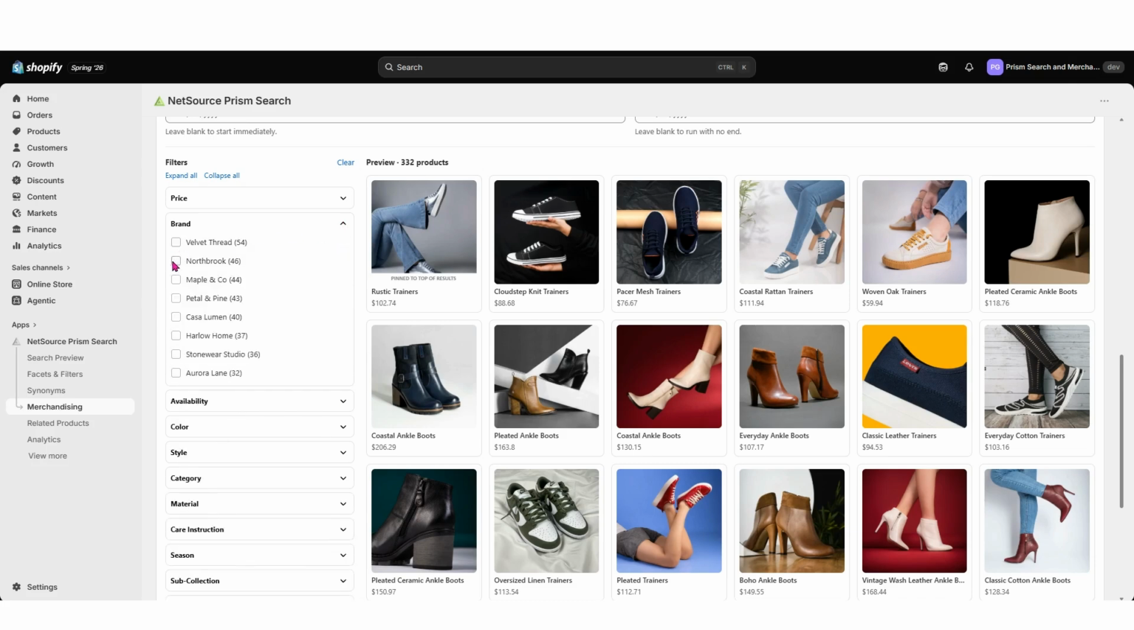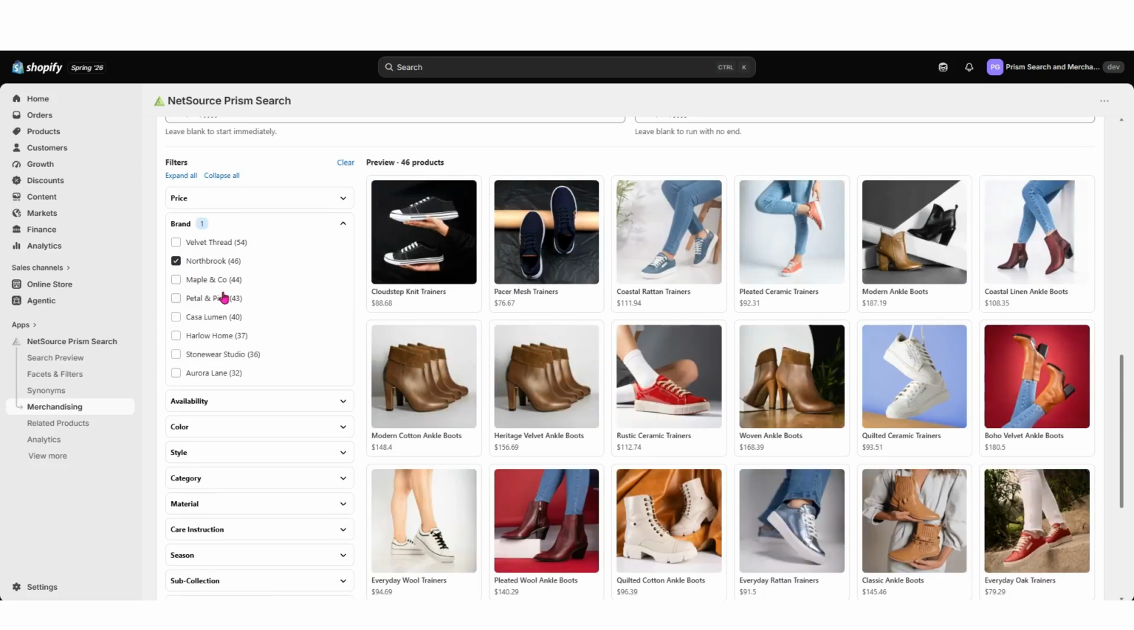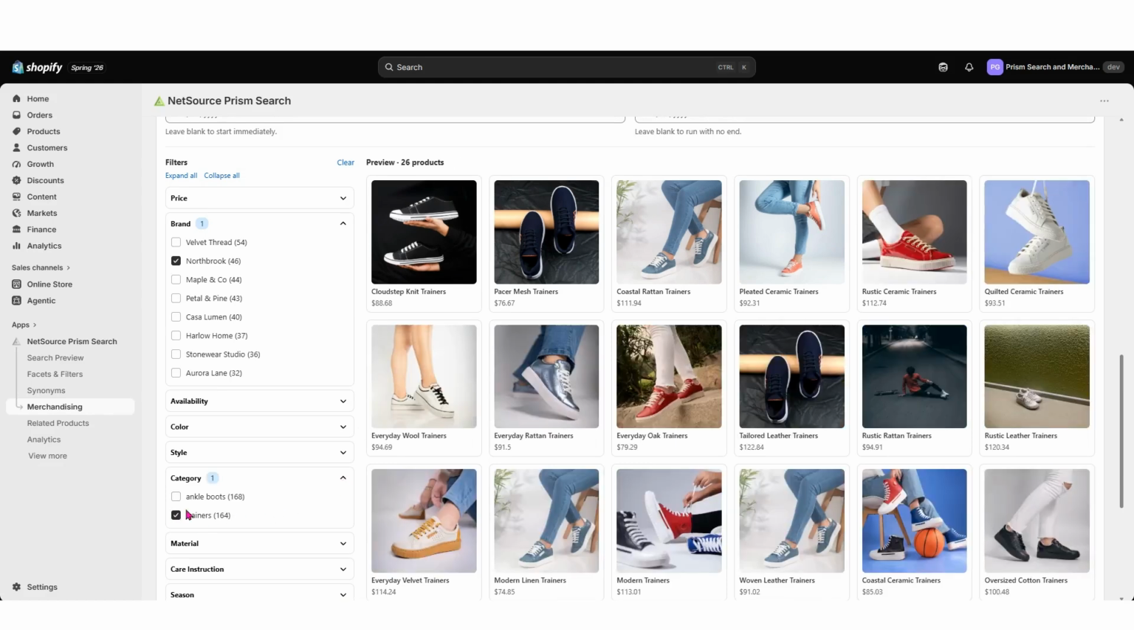First, click on Brand and select Northbrook. When Northbrook was selected, the preview products changed to show only Northbrook products. Well, they sell more than just trainers, but we want their trainers at the top. Let's click on the Category filter in the panel and choose Trainers. The preview updated again and now shows only Northbrook trainers at the top of the listing.